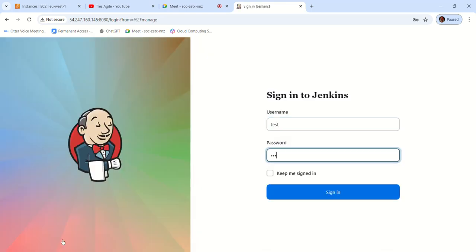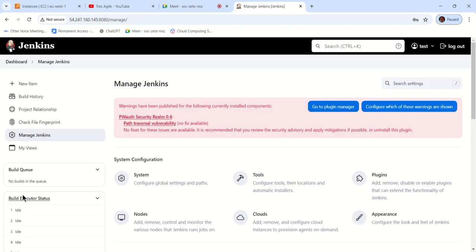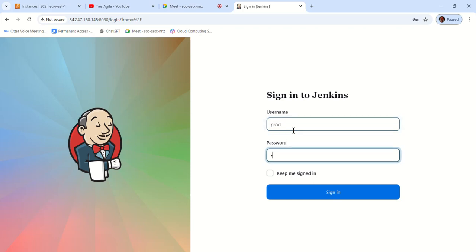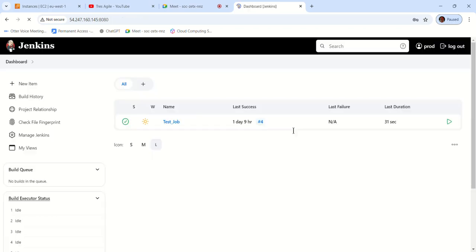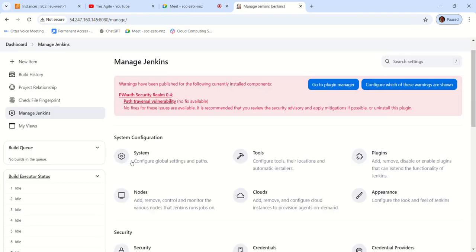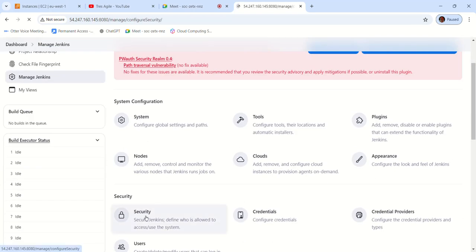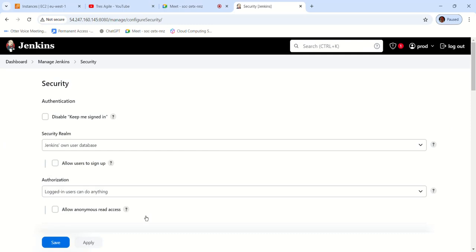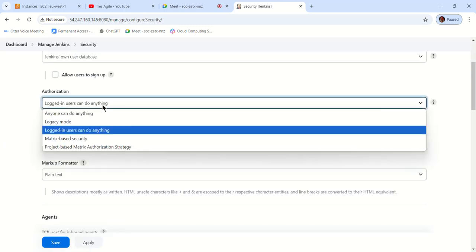So "logged in users can do anything" means if I log in, I have admin access. Let's say I log in as, I think there is user prod, right? "Anyone can do anything" means you don't need to log in at all. Anyone can do anything if they know the URL. "Logged in users can do anything" means once they log into the Jenkins server, they can do anything.